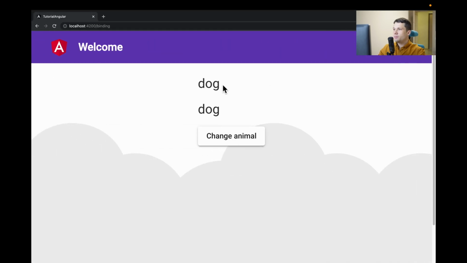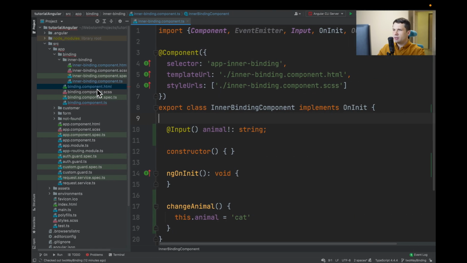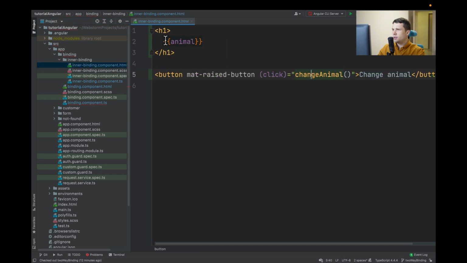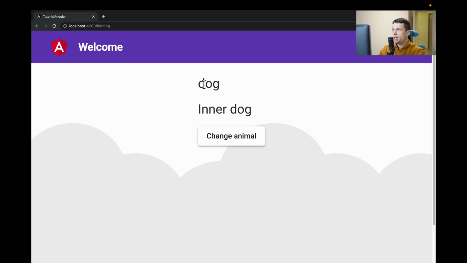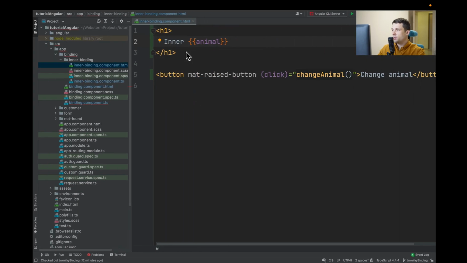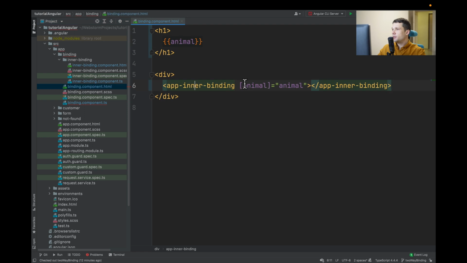So let's see. Let's define that it's inner, so we will say inner animal. Here we have parent dog and inner dog. And when we press change animal, only the inner component will redefine this variable. But what we really want to achieve is to make it two-way. So if we change in our child component, it will be changed in our parent component. This is why we need two-way binding.